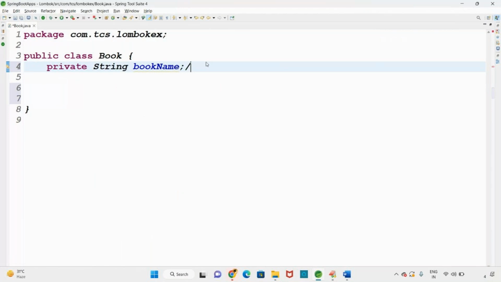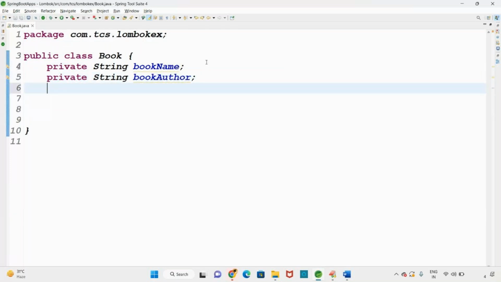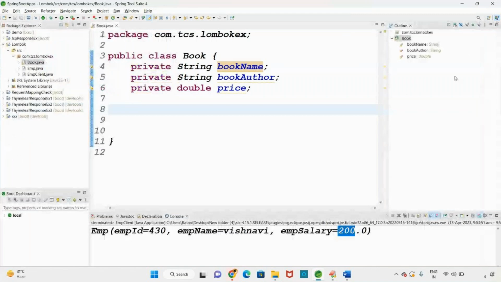Let me take just two variables, enough. What are the two variables, guys? Private String bookName, private String bookAuthor. Two are enough. One more property here: bookPrice also, private double. You can take the price also, right? Exactly: bookName, bookAuthor, bookPrice. Tell me, guys. Outline is important. You need to check the outline first. Is the outline clear? Let me write the bookPrice.